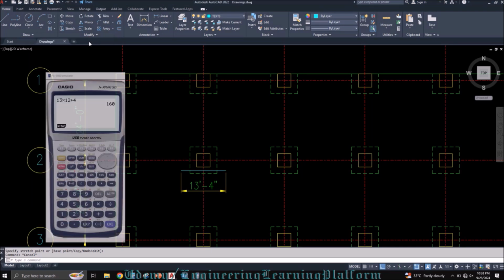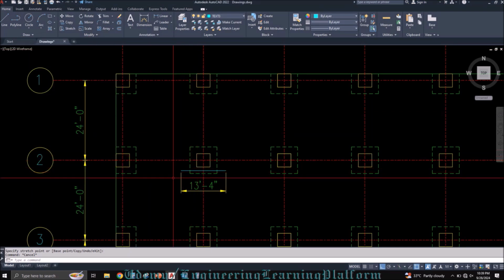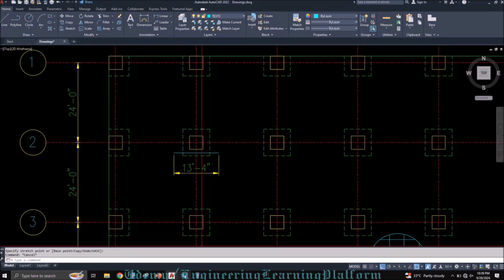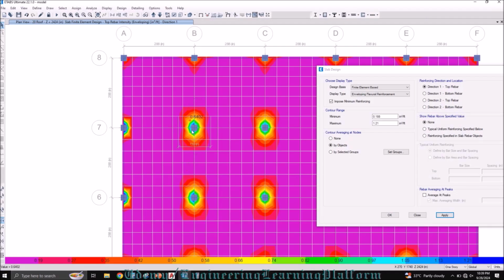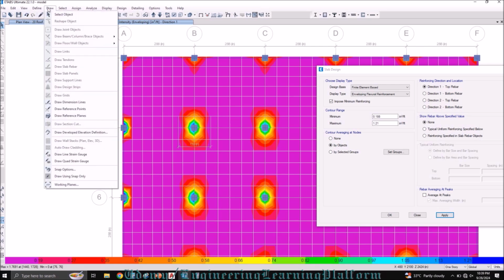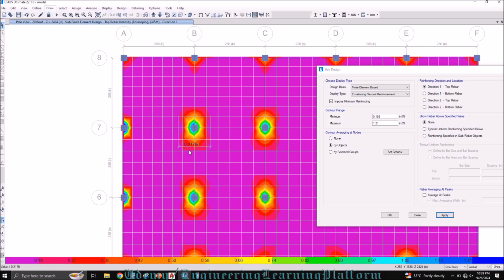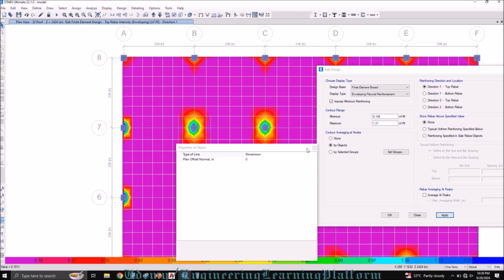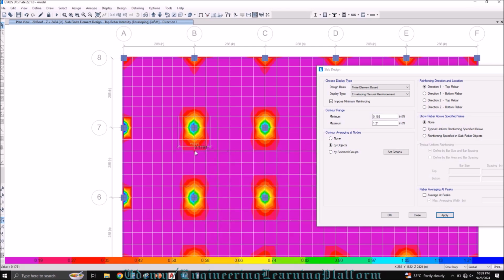Okay, so it's 160 inches bar. We will provide the labeling as well, but first we need to see another thing, which is the extent of this distribution. So the extent of this distribution would be, draw a dimension line. So it is extending up to 186 inches.